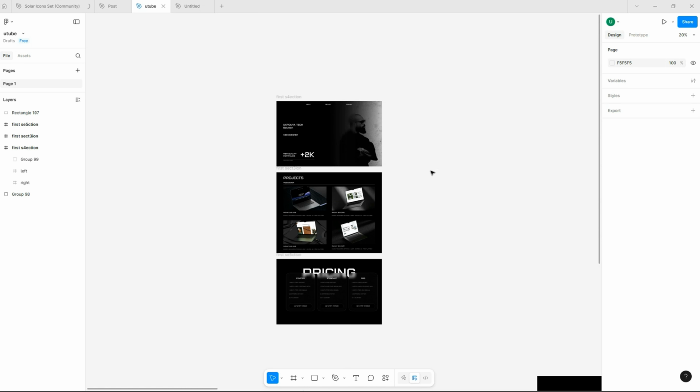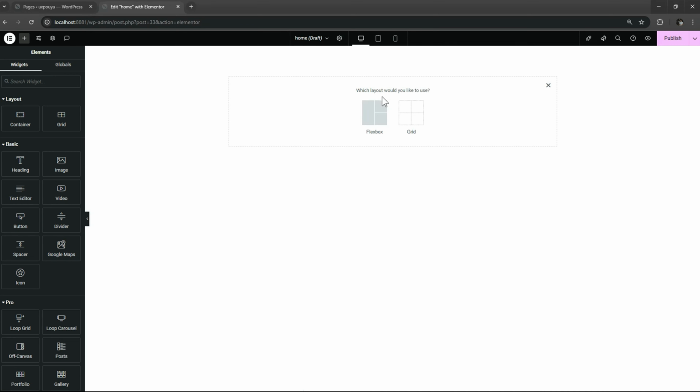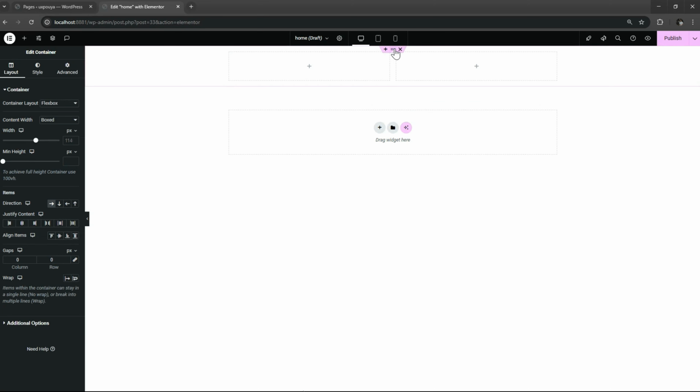As you can see, the first section of our website consists of 2 columns. In the left column, we have some content that is arranged in the center of the column. Let's go and create it in WordPress. We enter our page and create a full-width 2-column flexbox. To ensure that the height of our section matches the height of our monitor, we need to set it to 100 vh.